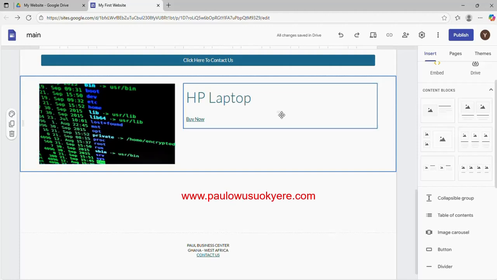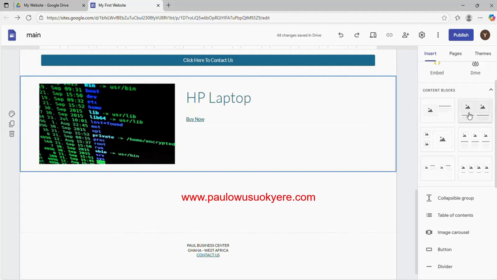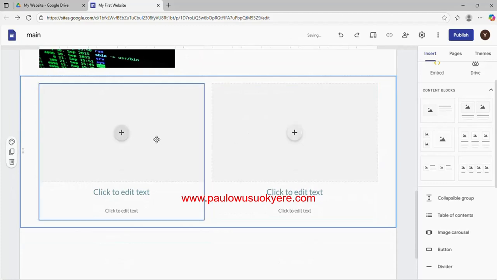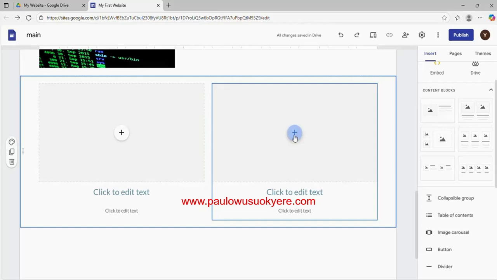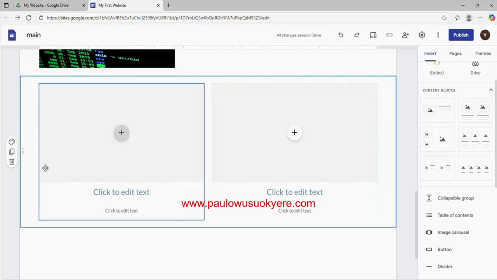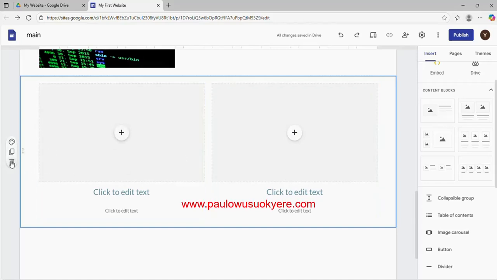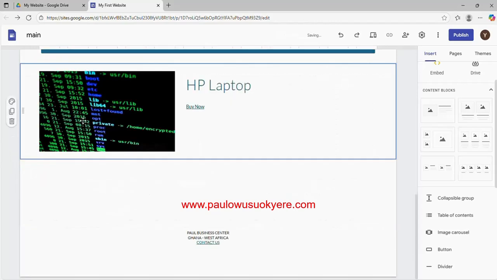Now you can also add another layout. You can click here, and another layout will come, and this time you can insert one image here, and then the title here, and then another text to explain further. Here you can click and add an image, and then a title, then you add a text or link. To delete this layout, you click delete like this. If you want to delete this one, delete.